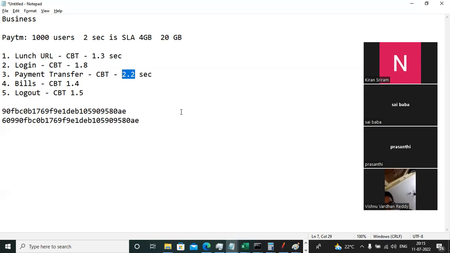Then what we need to do: there will be some configuration team or EMS team, any one of the teams. We need to send a mail to them. We executed the Paytm application with 1000 users. We observed that almost all transactions meet the SLA within 2 seconds, but the payment transaction took 2.2 seconds. We observed that CPU is sufficient for 1000 users, but memory is crossing more than 91%, so that is why the response time is high. Could you please increase the memory? We need to recommend it to them.